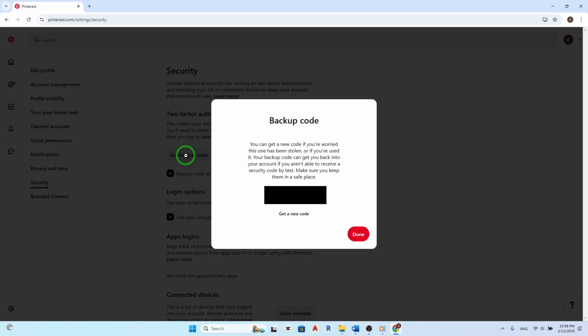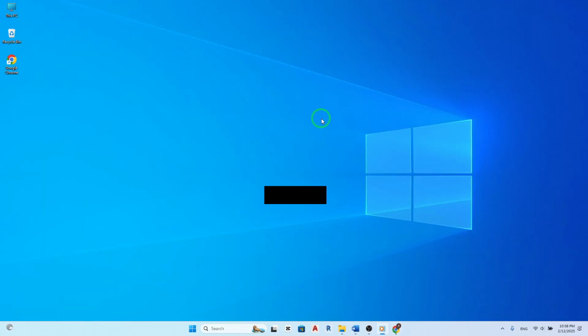And there you have it. You've successfully obtained your backup code on Pinterest using your PC. Remember, having this code is an important step in safeguarding your account against unauthorized access. If you follow these steps, you'll ensure that your Pinterest account remains secure and accessible whenever you need it.